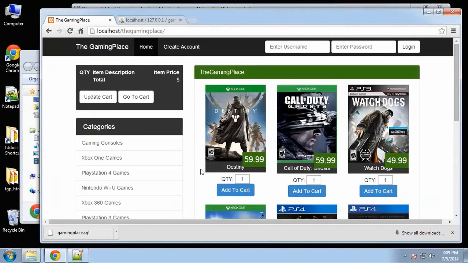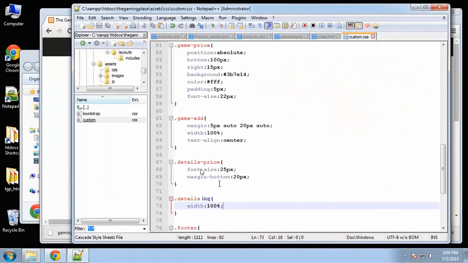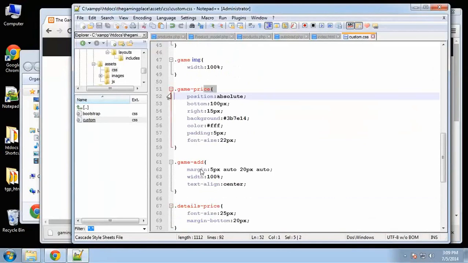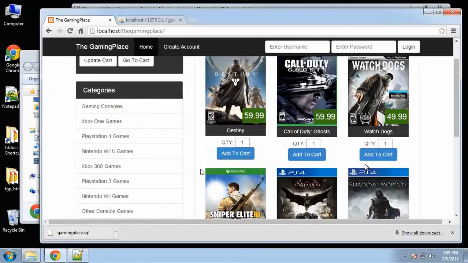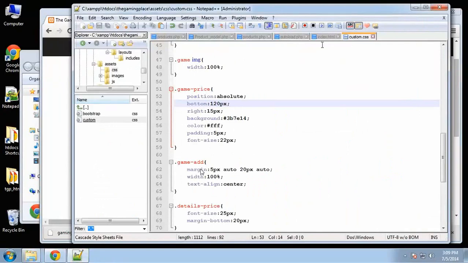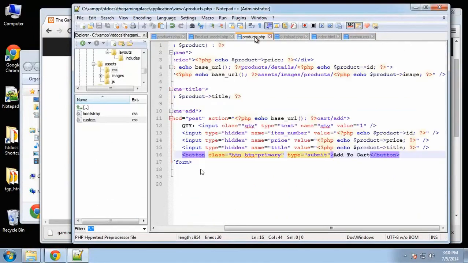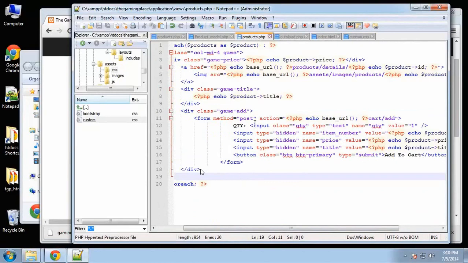Alright, so that looks a little better. I do want to move the price up, so let's go to the price, game price right here, and it's an absolute positioned element, so from the bottom I want to go to 120. Alright, so that looks better. And let's just put a line break after this quantity is separated from the cart. Go right here.